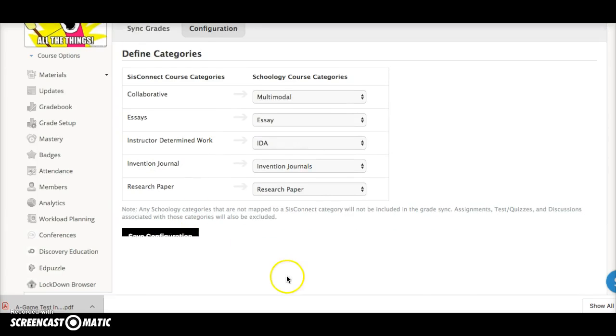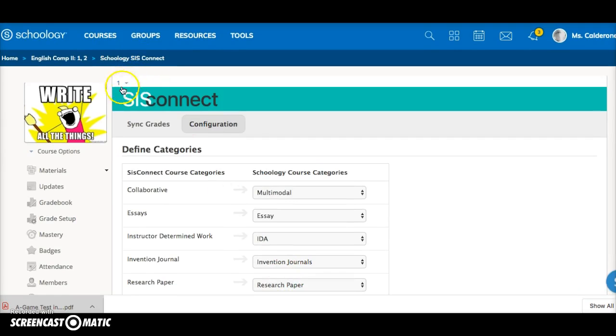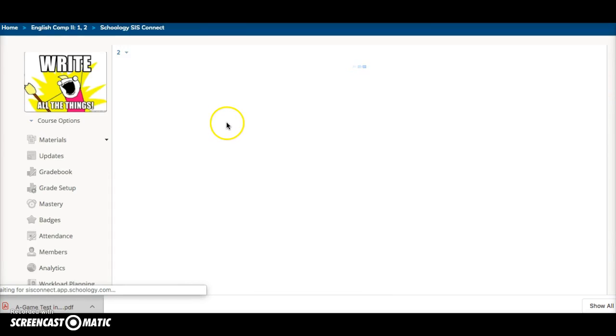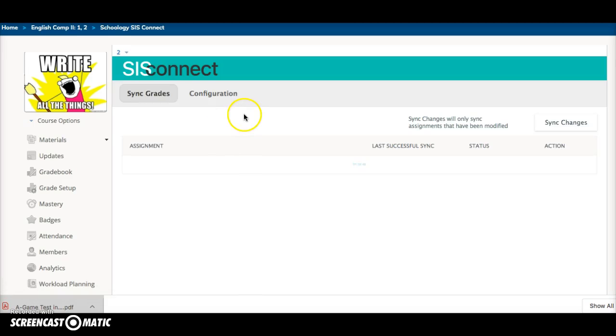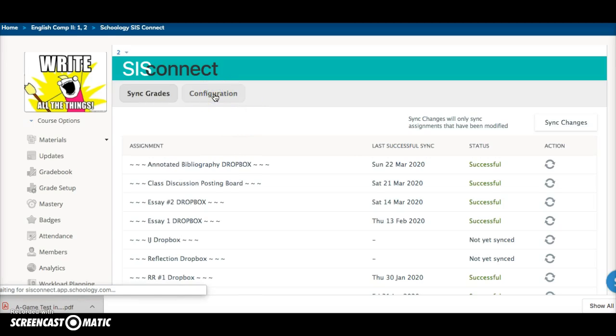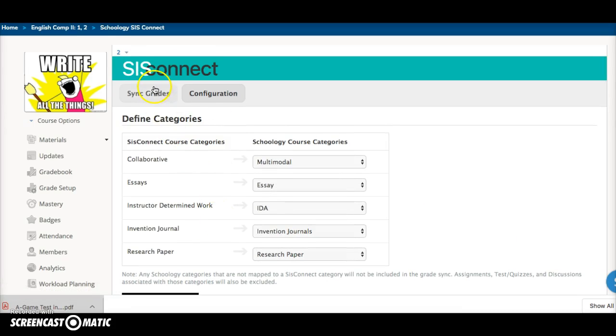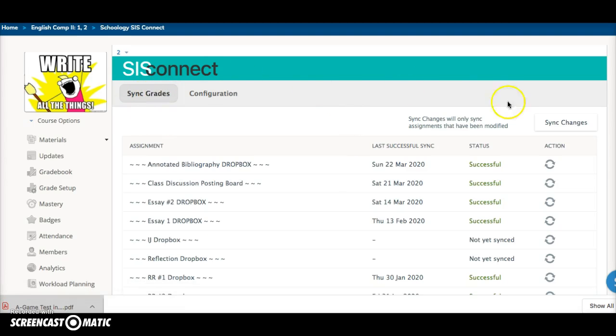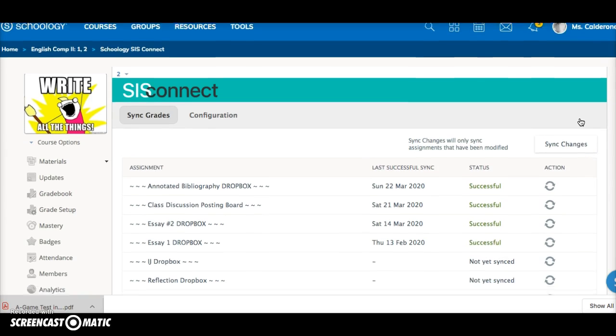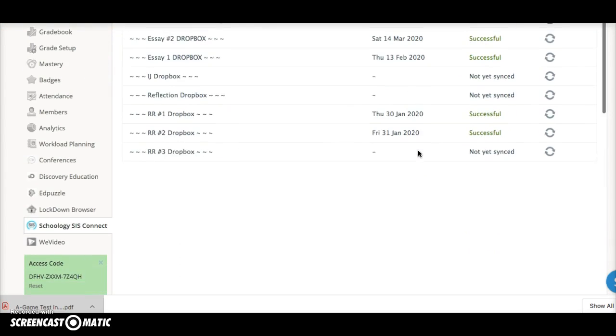And then if you have linked courses, go up here to this little arrow and go to your next section of your course and just make sure that it is configured as well. So configure each of your sections if you have sections. Then what you can do is under the sync grades area, you can just hit sync changes to sync your entire grade book, everything over into Progress Book in one shot, or you can come down here through your different assignments and sync them individually.